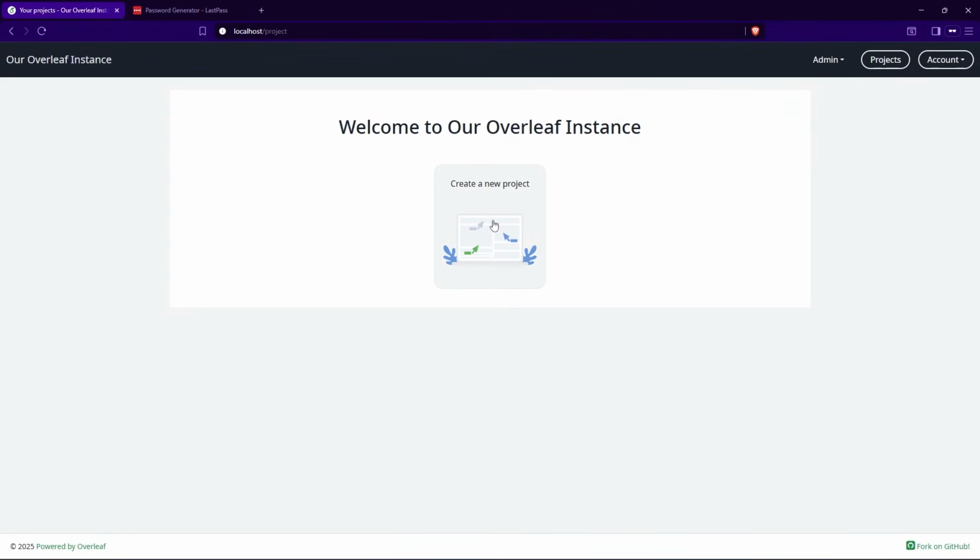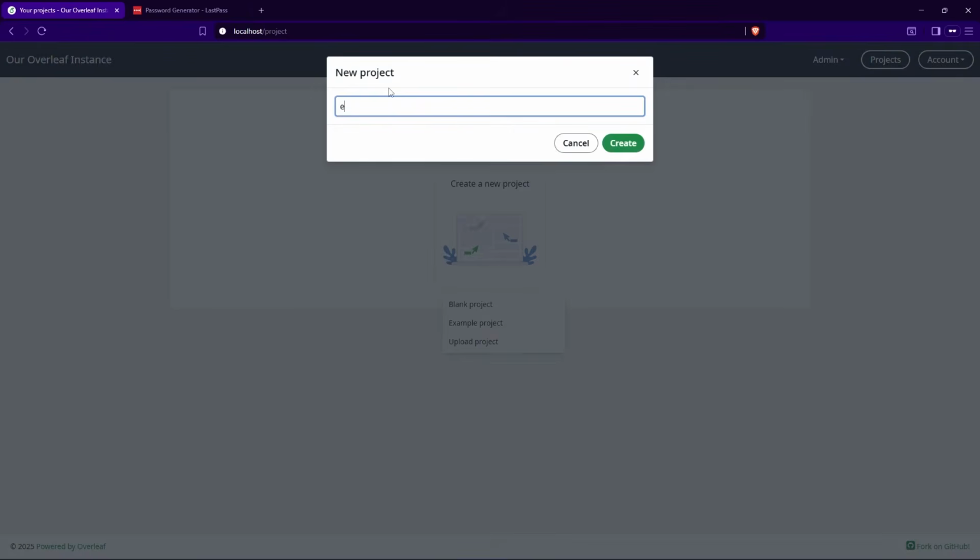So if I simply click on create a new project, wow, I can create a blank project. I can initiate an example project, or I can directly upload a project zip file that we can do directly in Overleaf. So this is pretty convenient if you ask me. So I'm gonna go with an example project. Let me name it something like example Fahim.